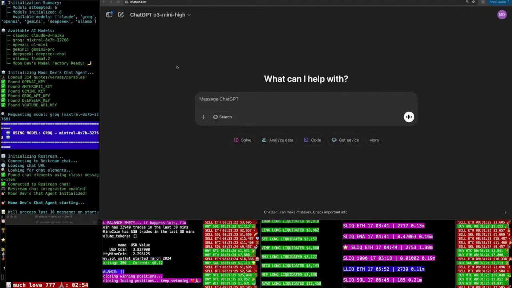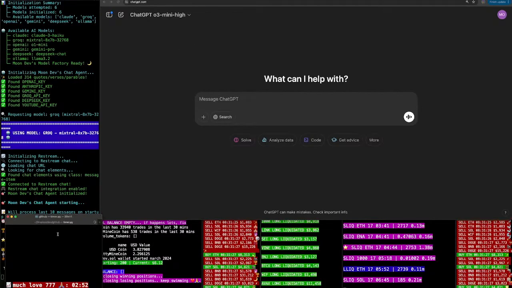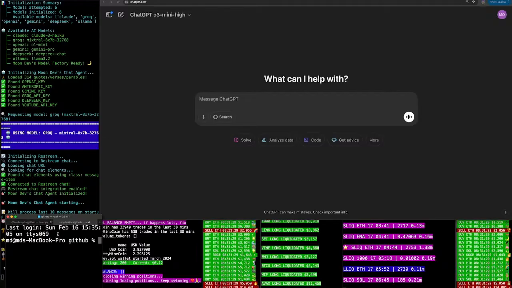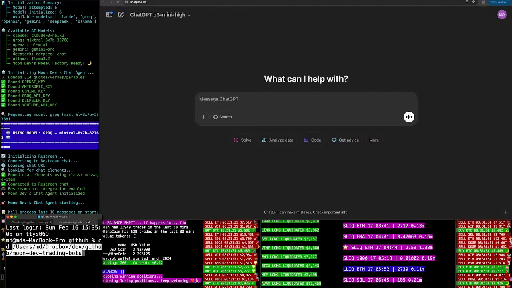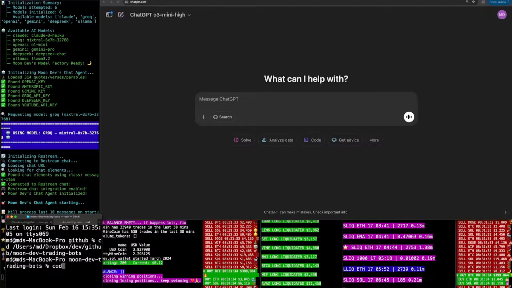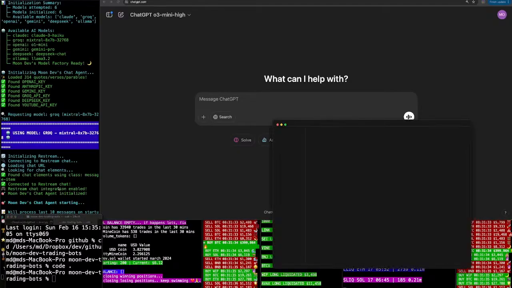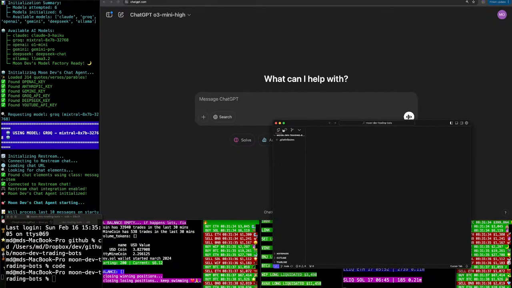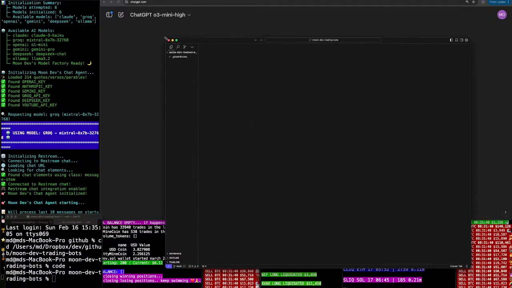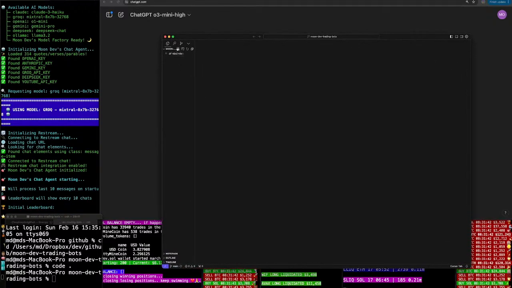So I personally like to use Cursor, and inside of Cursor, let's go CD. Let's get into my brand new GitHub here, and I'll say code dot, and I'll open it right up. Okay, this is going to open up my Cursor page. I like Cursor because it's AI integrated. So let's just go ahead and make a README here, readme.md.